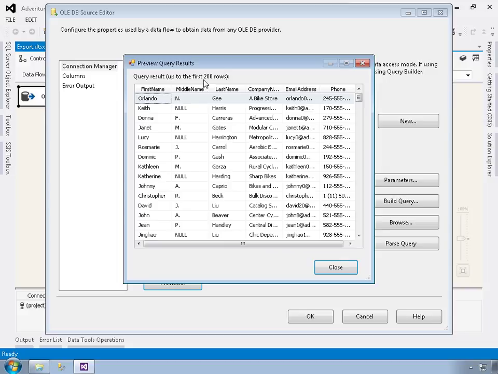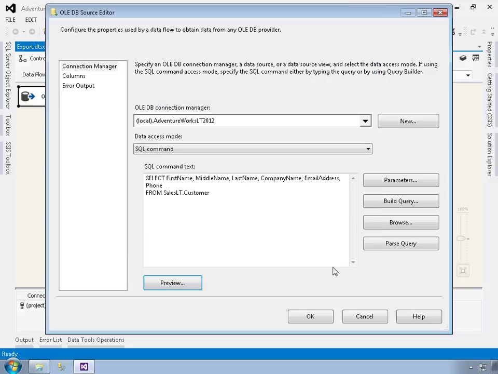Okay, and notice that it only displays the first 200 rows, so it's not going to return all 300 million rows on a remote server, if that's how many rows are there. But just enough to give you an idea that this is the correct information that you want to return. This is particularly useful if you are writing a Transact-SQL statement that executes a join with multiple tables. Then it's real handy to be able to look at that and verify that you have the right query going on. Okay, so that's the query.